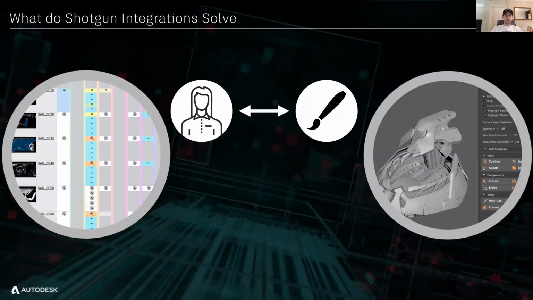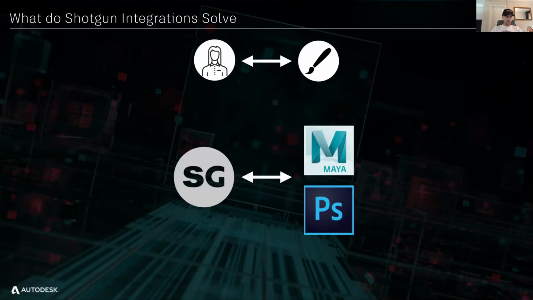So the Shotgun integrations aim to bridge that gap by bringing the Shotgun data within the DCC, so the artist doesn't have to leave their software in order to benefit from Shotgun. It does this by bringing up an interface within the DCCs to allow the Shotgun data to be displayed, and also allowing the Shotgun data to be modified through the integrations within the DCCs.